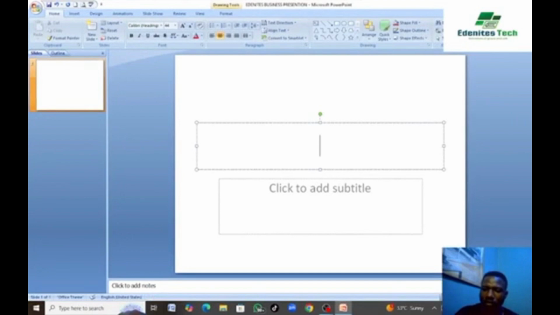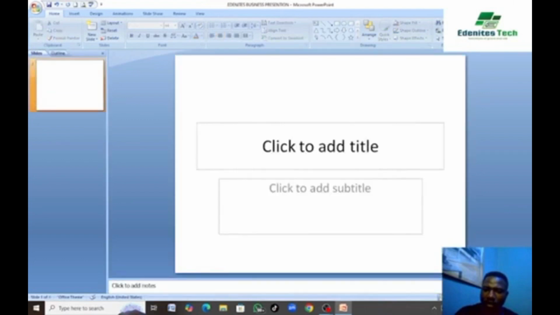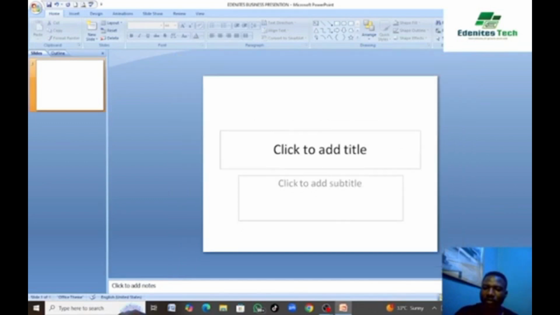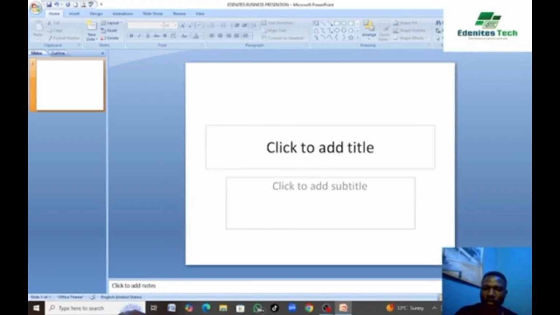Okay, now still on the status bar, we have the different view styles. You have the normal view, you have the slide sorter view, which is like this. You get to understand it better when we add more slides. You have another view which is the slideshow, and then you have the zoom in and zoom out. Just from here you can decide to increase the zoom level of the presentation you are working with.